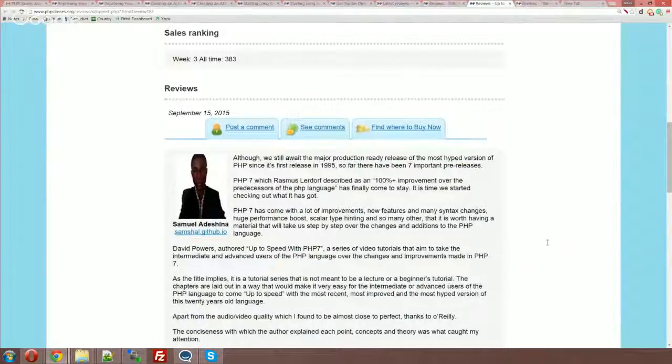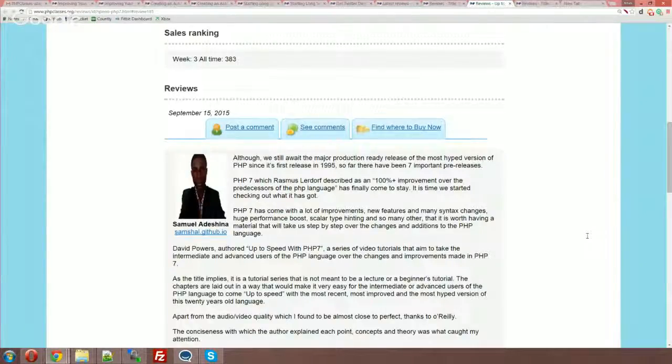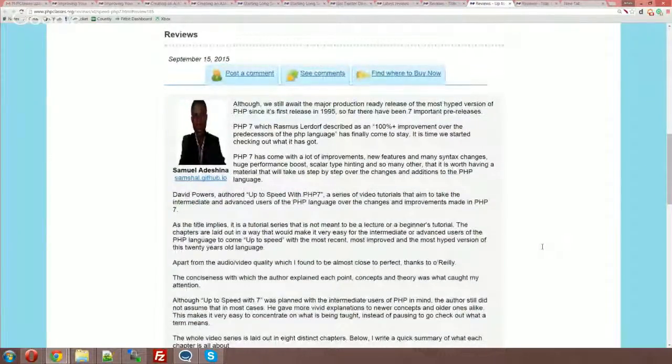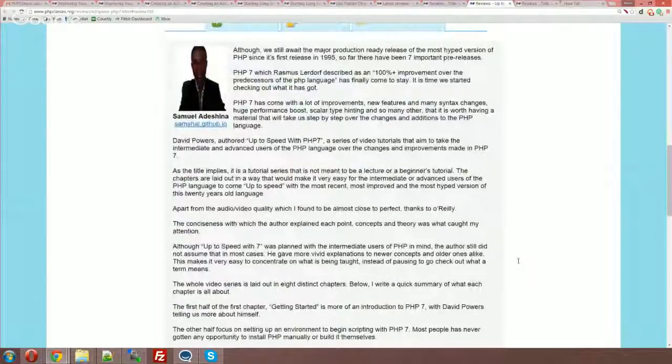Although we still await the major production-ready release of the most hyped version of PHP since its first release in 1995. So far, there have been 7 important releases, and that Rasmus Lerdorf described as a 100% improvement over the predecessors of the PHP language. So it should be the best version of PHP out yet. So Samuel's review describes what you can see in different chapters of the video. You should watch them yourself too.